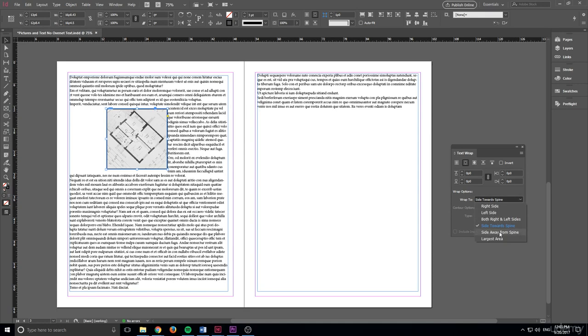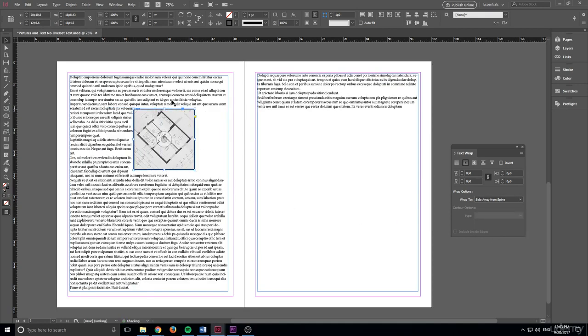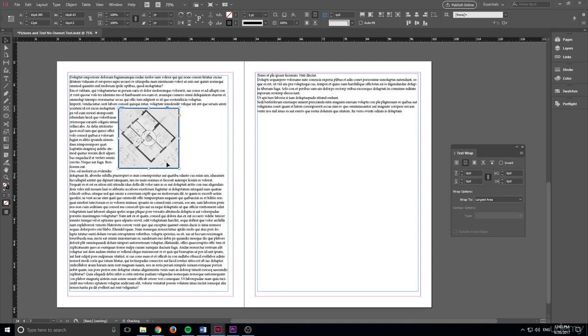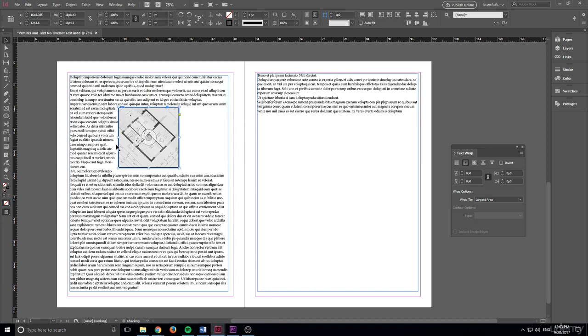And then you can do the exact opposite of that, which is side away from the spine. So whatever is towards the spine, it's going to wrap the opposite side. So the left page is going to wrap on the left. The right page, it'll wrap on the right. And then on the bottom one, we have the largest area. So whichever area is bigger, that's where it's going to wrap. So you see it's still wrapping to the left, but right there is the center point, and it's going to switch over. Now the left side's bigger, so it wraps to the left side.